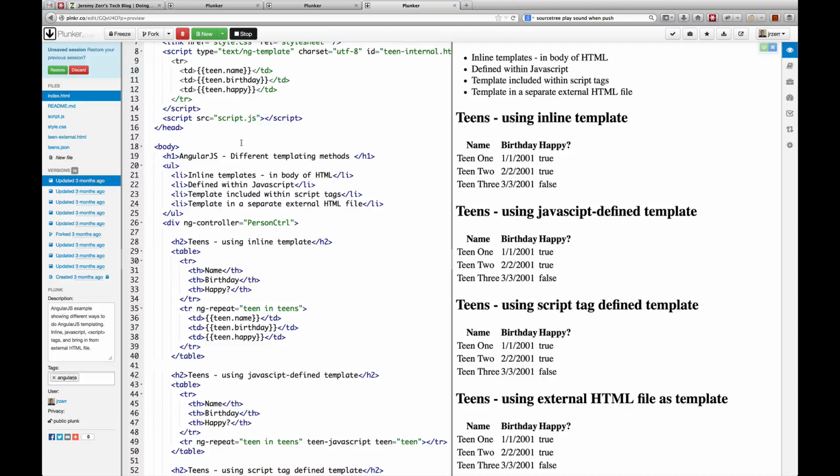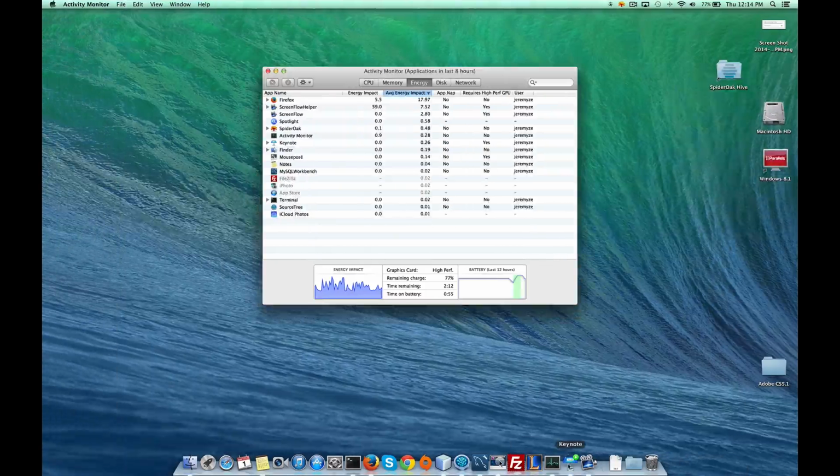So in summary, we have inline template, we have JavaScript defined template, we have script tag defined template, and that's the template cache, and then we have an external HTML file. So those are the main templating methods. So let's pop back to the presentation.